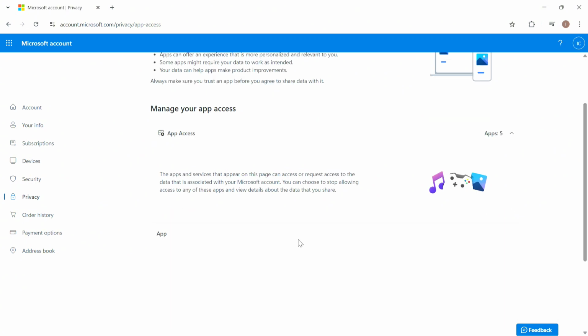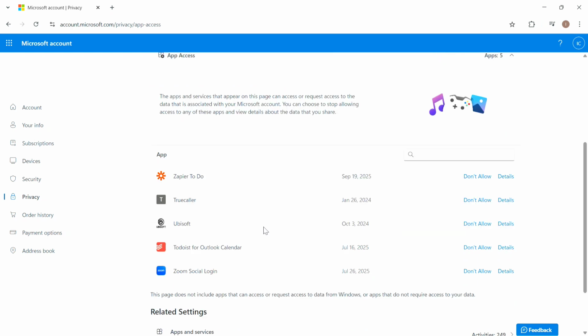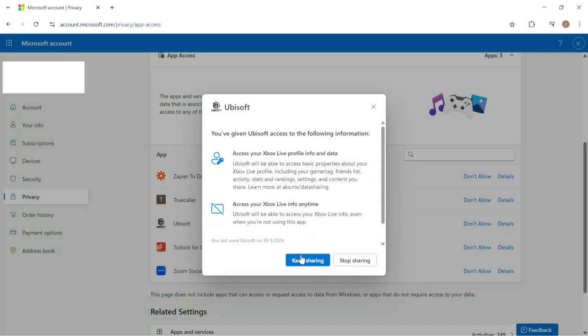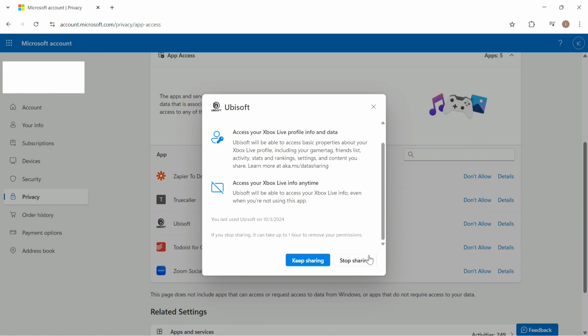And then once you're on the app access, go ahead and select your PS5 account and then click on the details button at the right side of that and then click on the stop sharing button to disconnect or remove the connection between your PS5 account and your Microsoft account.